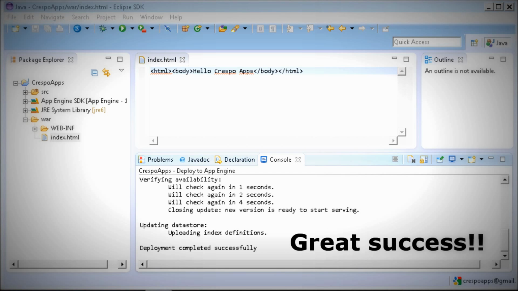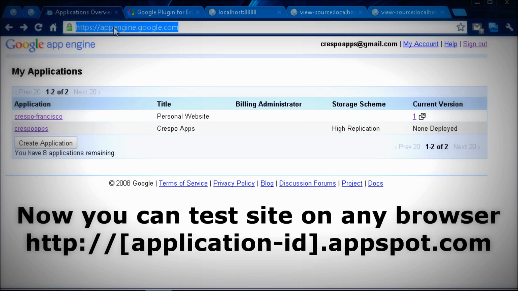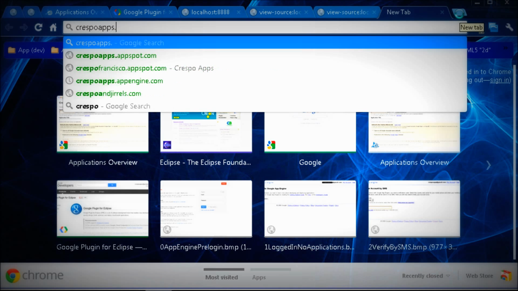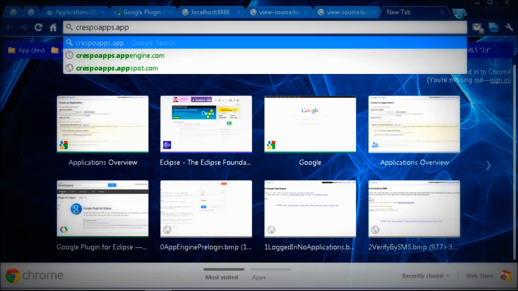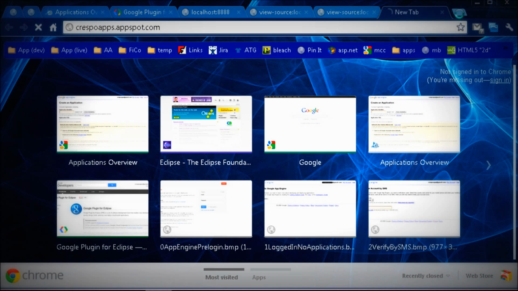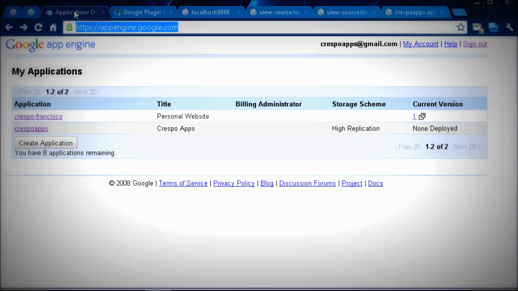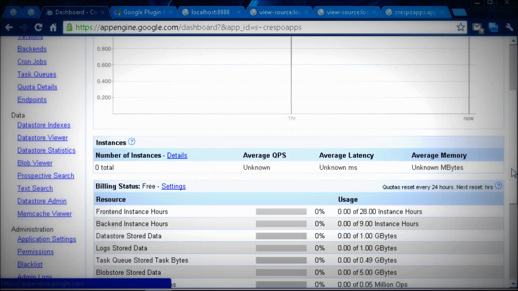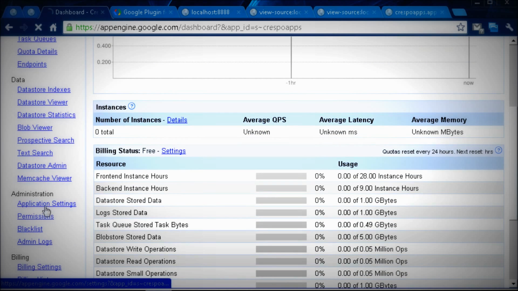Great success! Your website is now available to the world. Now you can test your site on any browser. Remember to use your application ID, .appspot.com. But if you forget, you can always go to http://appengine.google.com, click on your application and find a link to your site under application settings.